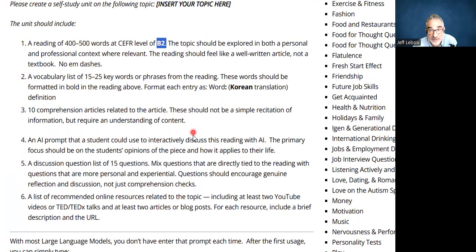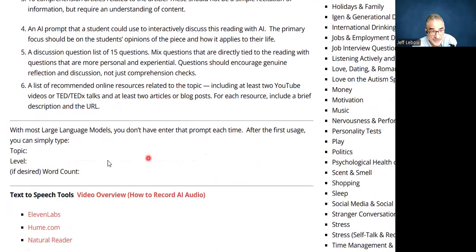Once you've used this prompt, you shouldn't have to re-enter it. You can just add the new topic that you want, the level, and the word count.